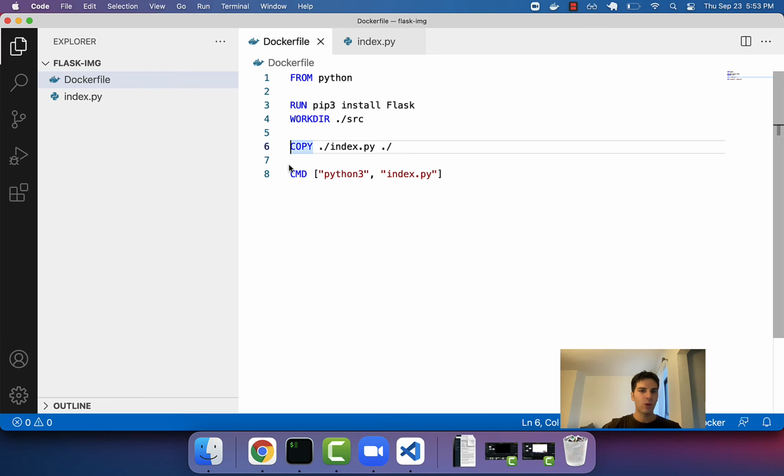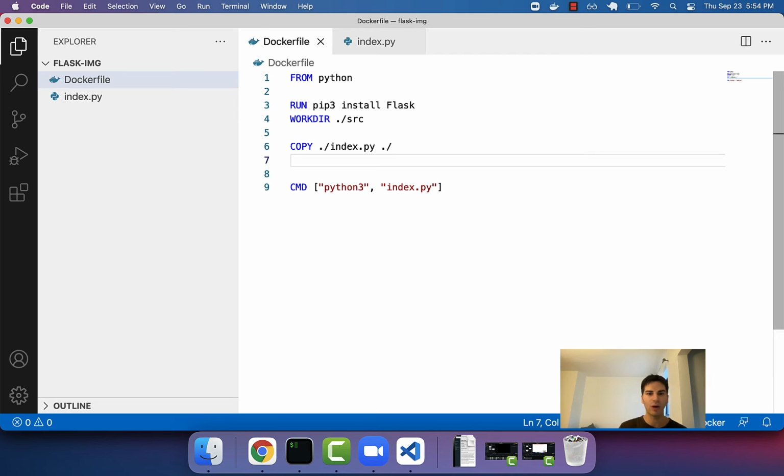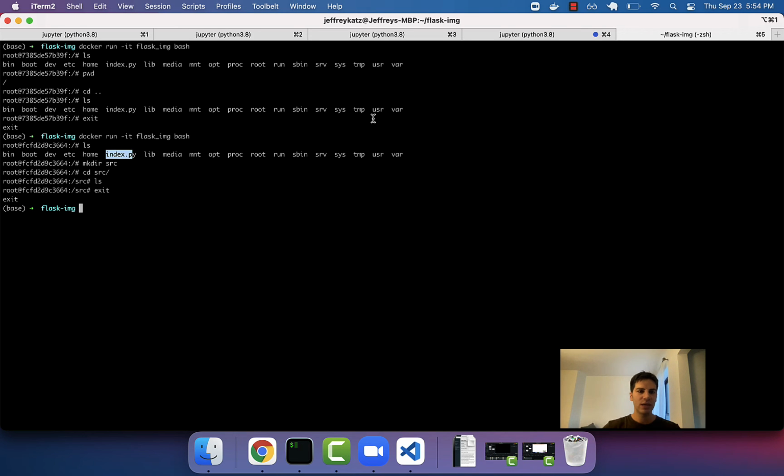So now when we go to copy over the index.py file into the current directory in the image, that current directory will be this source directory. Same thing here. When we run this command, we're going to be running it from inside of the source directory. If we ever want to change that directory later on, we can just write another WORKDIR and say maybe cd out of that folder back into the root directory. But this works pretty well. So let's see if we can make that change, right?